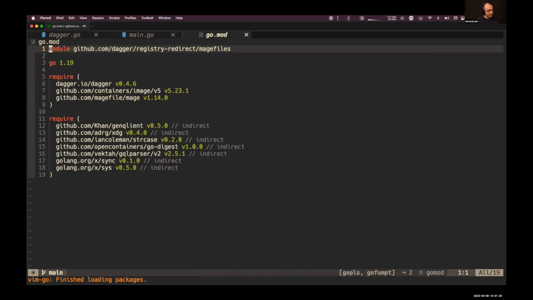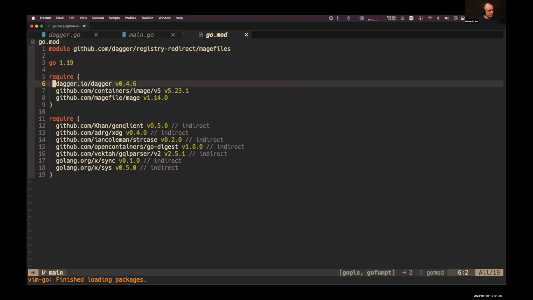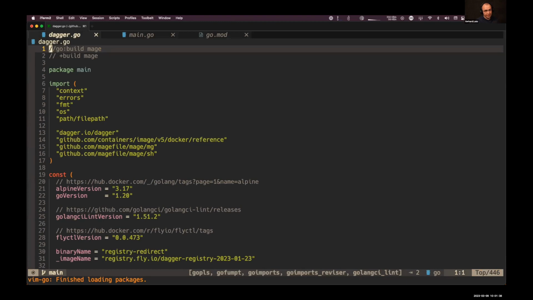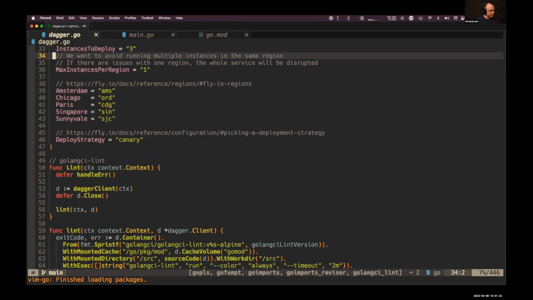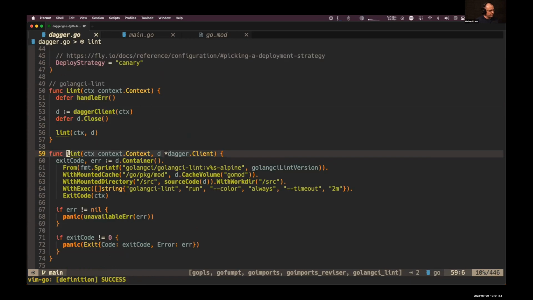I think the interesting thing in the go.mod is this dagger require 0.4.6. Now there is a new version. So that's one of the things that we will be doing. We'll be updating this. And then here is where everything Dagger related happens. So what is that? Well, those targets that we've seen, for example, lint, this is where that is declared in terms of the code. Now, there's a Dagger client, it calls a function, lint, which is right down here.